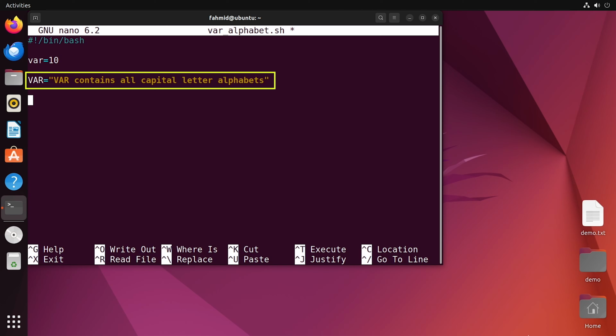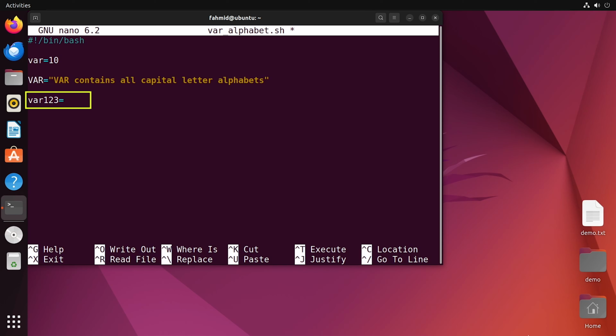And next I'll define another variable which will contain alphabets and numbers. I'll name it, for example, var123, and I'll initialize the variable with a float value of 0.5. Now I'm done with defining my variables, so I'll print them to show them in the terminal. For this, I will use the echo command. To access the variables, I have to use the $ sign. The values of the variables will be displayed line by line as I have written the echo commands.